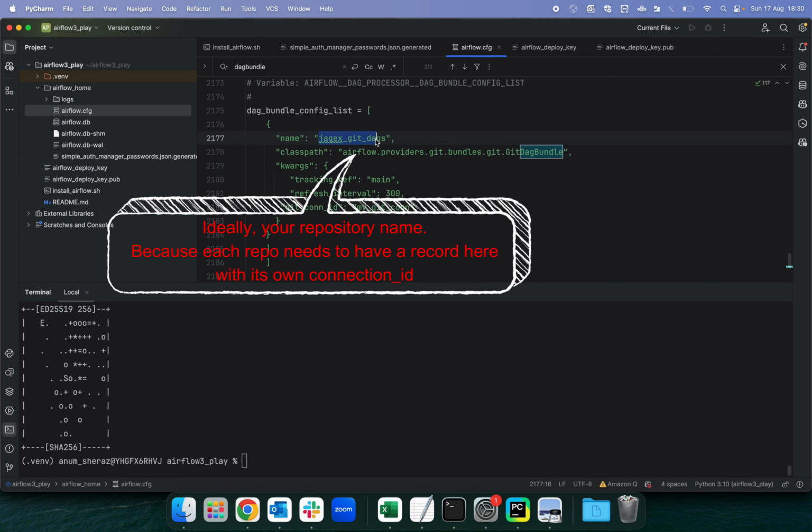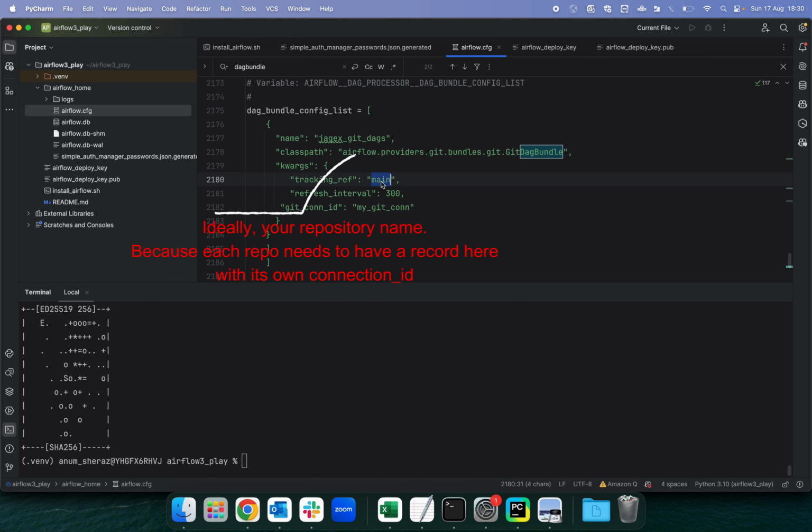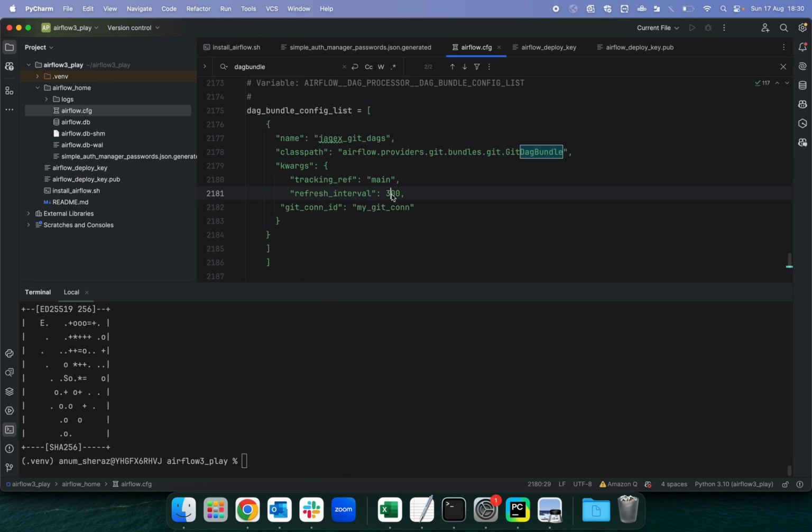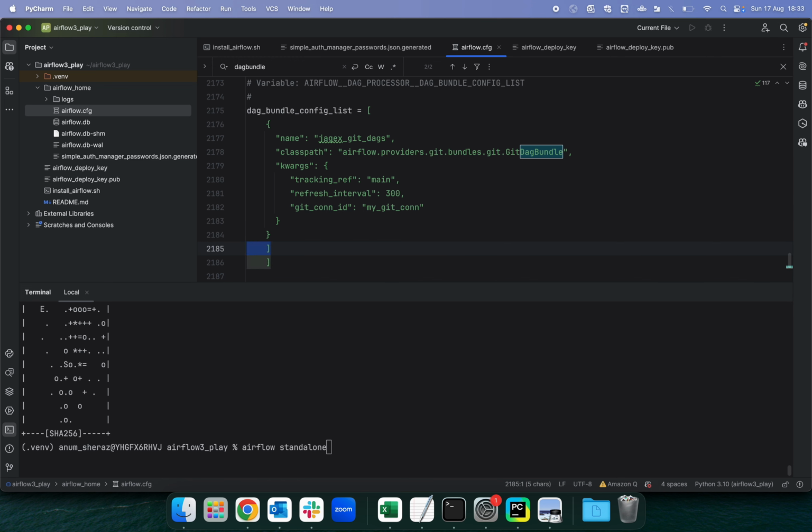Name it whatever you like to call it. And here in the kwargs, you have to mention the main branch that it needs to track. In our case, it's main. Then the refresh interval, after how long it should pull this main branch. And you also need to mention the connection ID, which is the one that we created here. So yeah, I think all should be set up now.